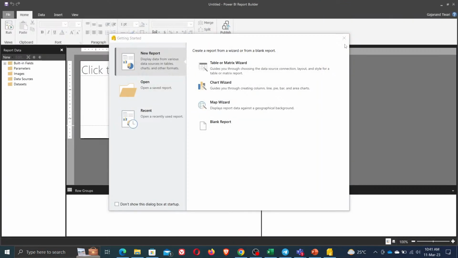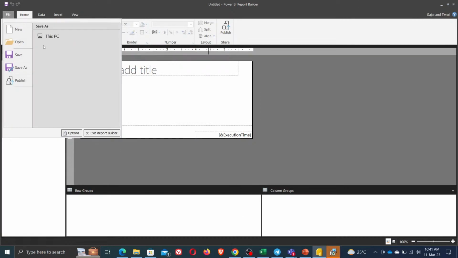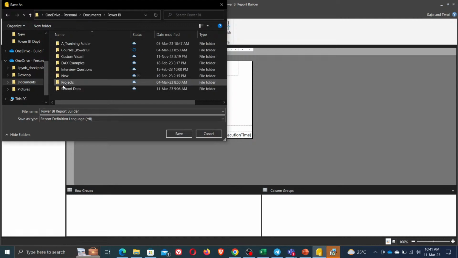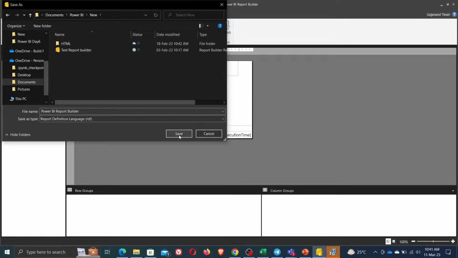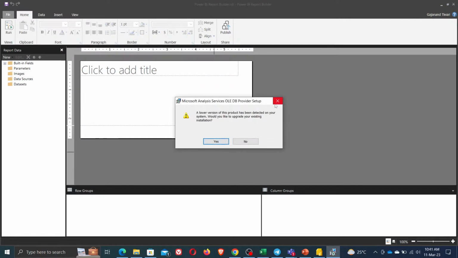Okay, once you open Power BI Report Builder it will display like this. You have to go to File, Save As, This PC, and give the name. Power BI report builder, whatever name suits you, you can go ahead and do it, no problem. Now we do not have anything, so how would you do that?